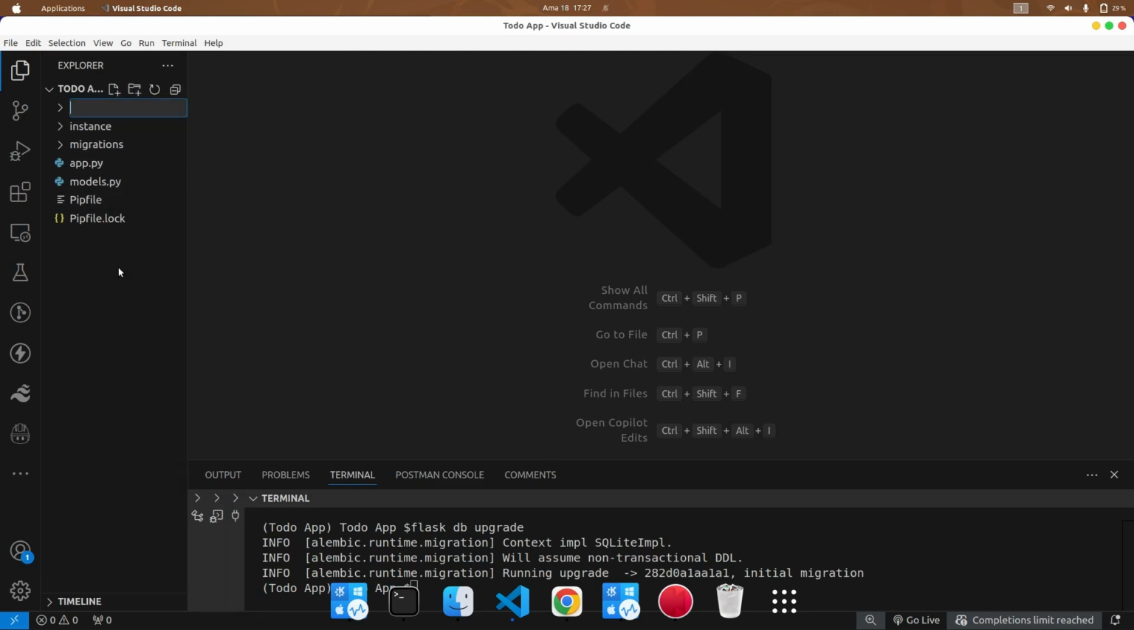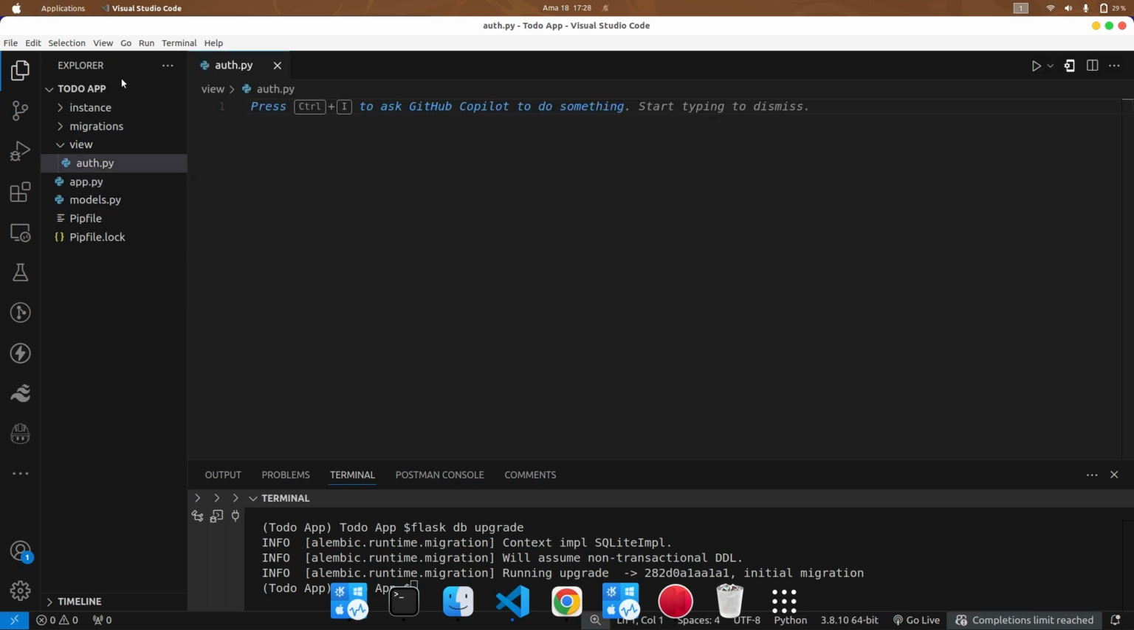So first of all, I'll create a views folder. In this folder I will be having 5 files: user.py, task.py, to-do.py, and author.py. Let me just create them first. Author.py, user.py, and then to-do.py, and then we have tag.py, and then we also have the last one, which is init.py.